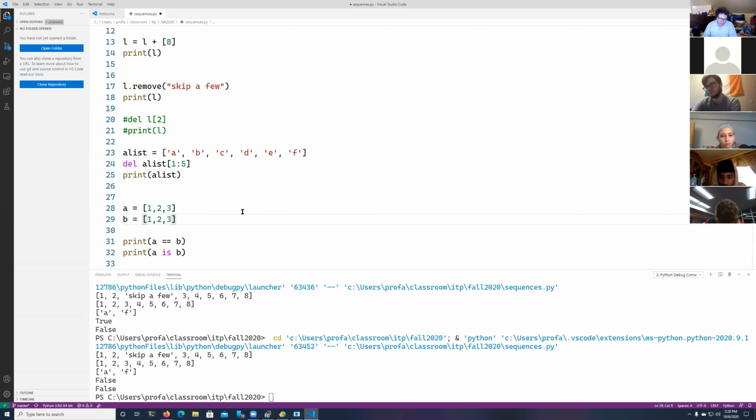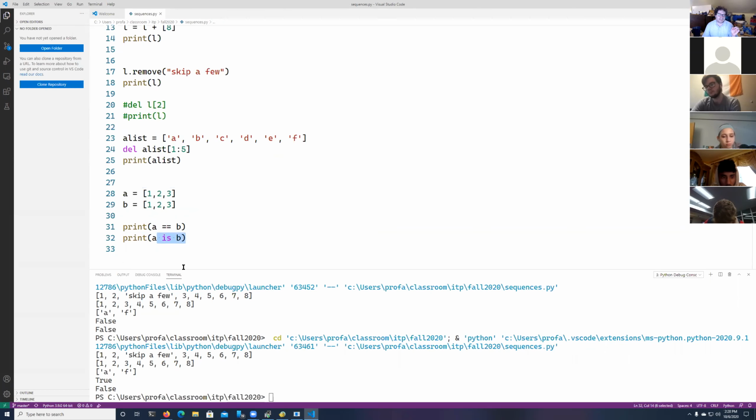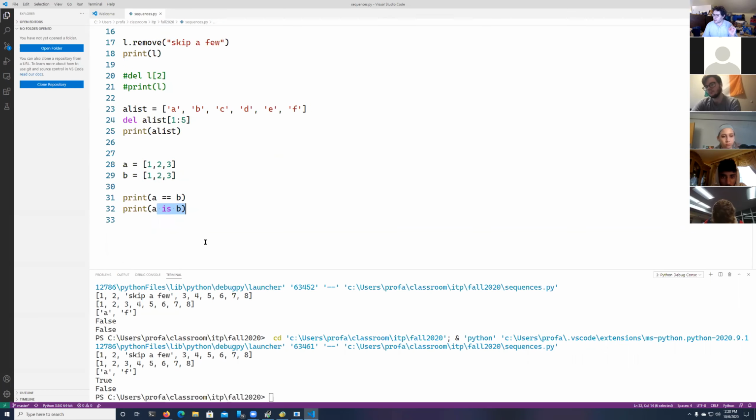So now let's run this again. They're both 1, 2, 3 again. A is equal to this, B is equal to this. They have the same values, but then there's this A is B statement which says false. What it's asking is, are these variables referring to the same item in memory? Are they aliases of each other? Are A and B names for the same thing?